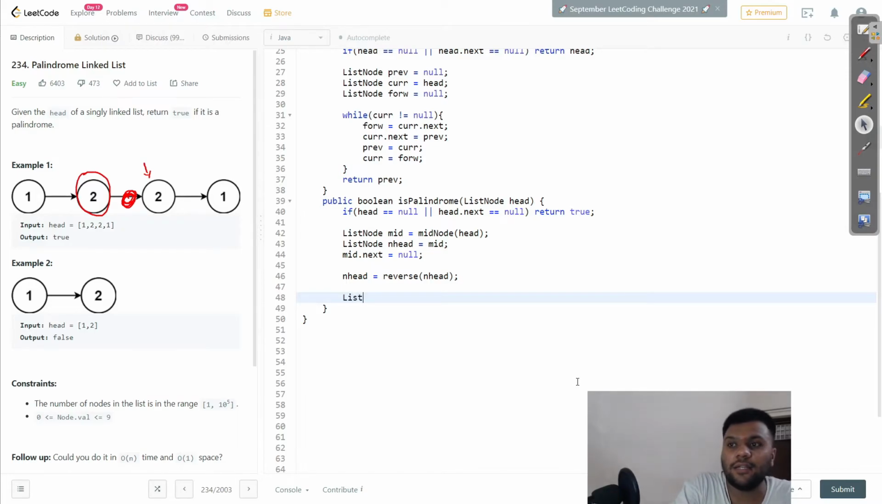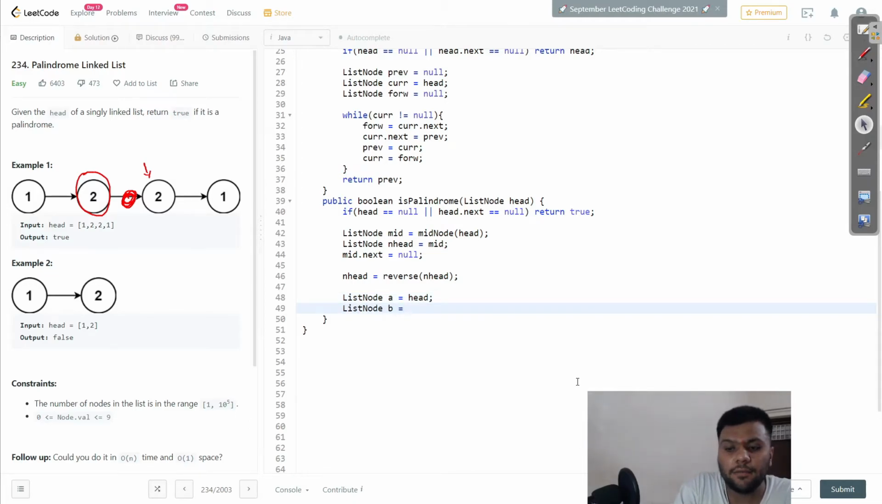So I will create a list node for the old head and for the new head. Okay, list node, let's call it A. A is at my head. And I will say my list node B. My B is at my new head.